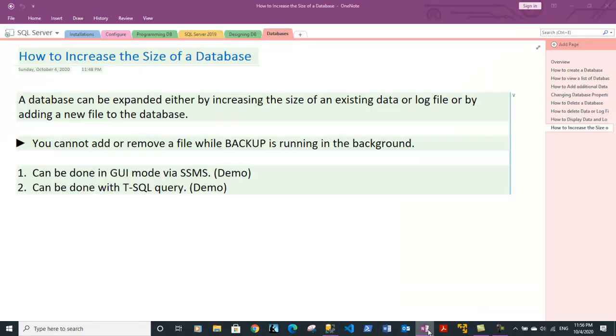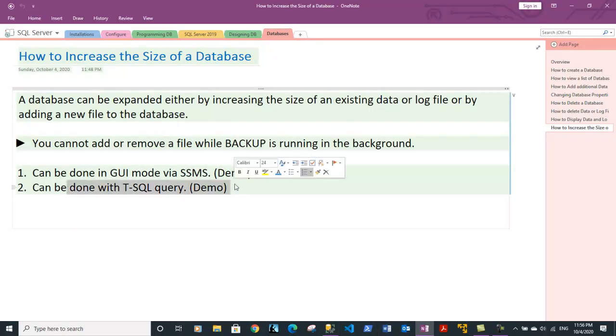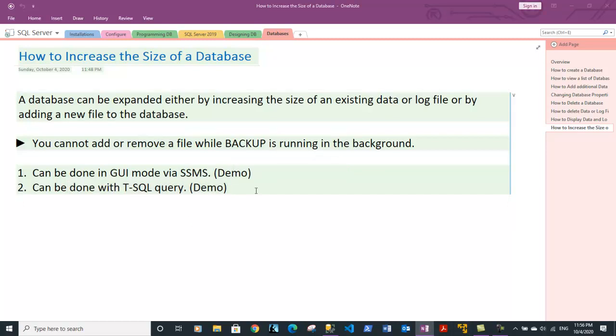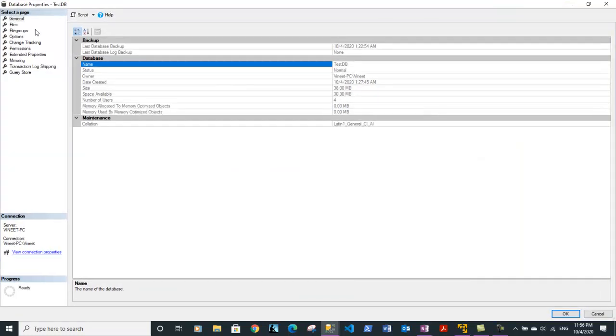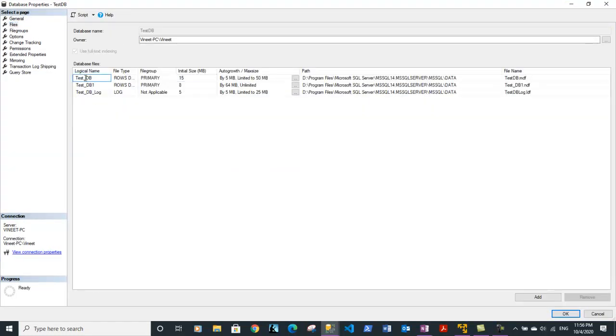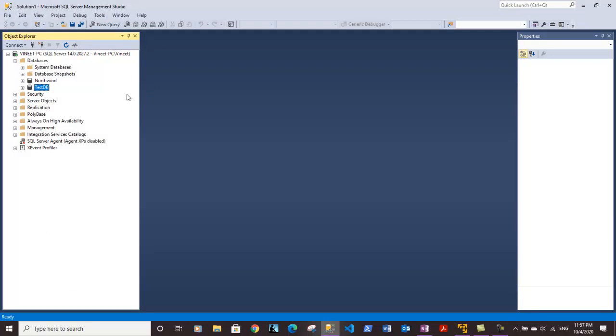The other way was to use a Transact-SQL statement to increase the size of an existing file. So now we will increase the size of another file. We have another file in here, so I'm waiting for the TestDB window to open. It's open right now, and let's go to the file section. Earlier we increased the file size of test_db file. Now we will increase the size of test_db1 from 8 to 10 MB. The file name is test_db1. We will increase the size from 8 MB to 10 MB via the query method.